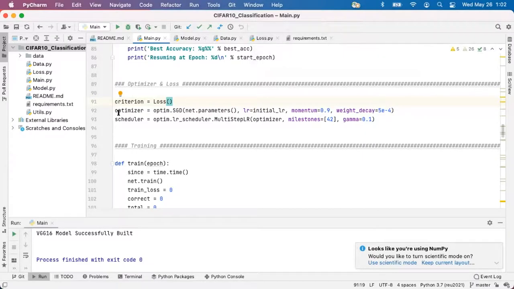Okay. All right, optimizer, I'm using stochastic gradient descent here. Learning rate is... you include this net. Remember, net is the name that I called my model, net.parameters. So in other words, what do I want SGD to act on? I want it to act on the parameters of my model. Learning rate, initial learning rate, momentum, I told you ignore that.